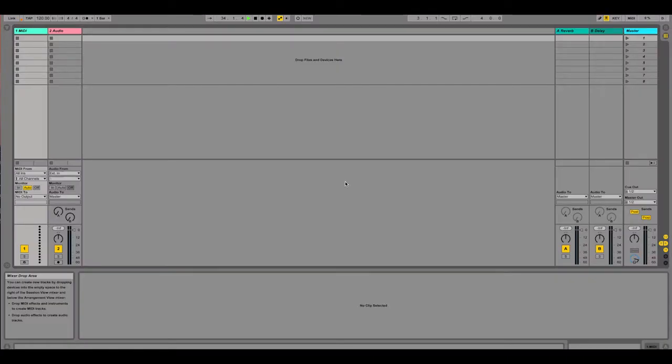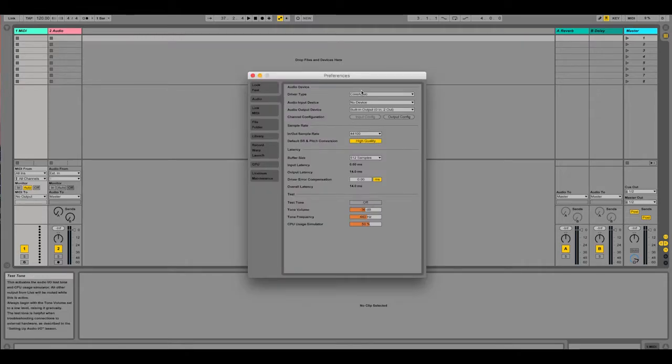Alright, we have Live open. We have two tracks, a MIDI track and an audio track. But before we can work with those, we need to set up the audio input and output device. So launch the preferences window. You can do that with Command, comma, or by going to the upper toolbar and clicking File, Preferences.